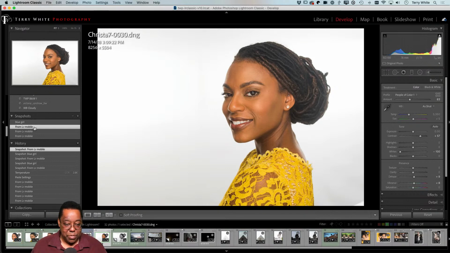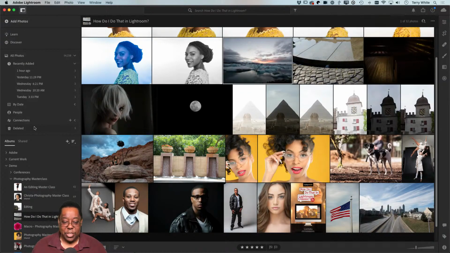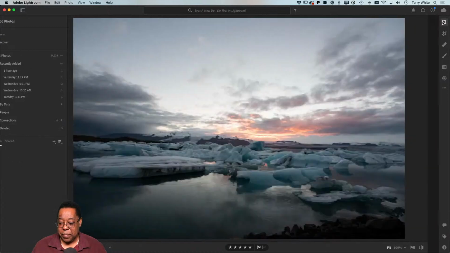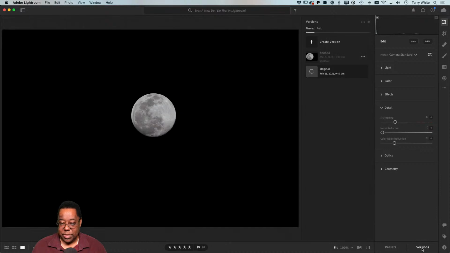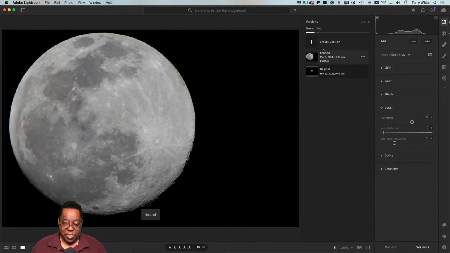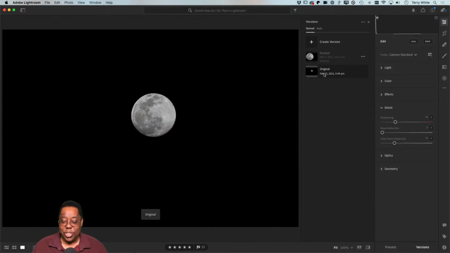Now, in the new Lightroom, you actually have something called versions. If I go into the editing and I go into versions, I can see it looks very similar to snapshots in Classic. You can create as many versions as you want, and you can see I have the original. This is the original out of the camera shot with my D850 at 48 megapixels, but of course, still a small moon. We want to see the big one.